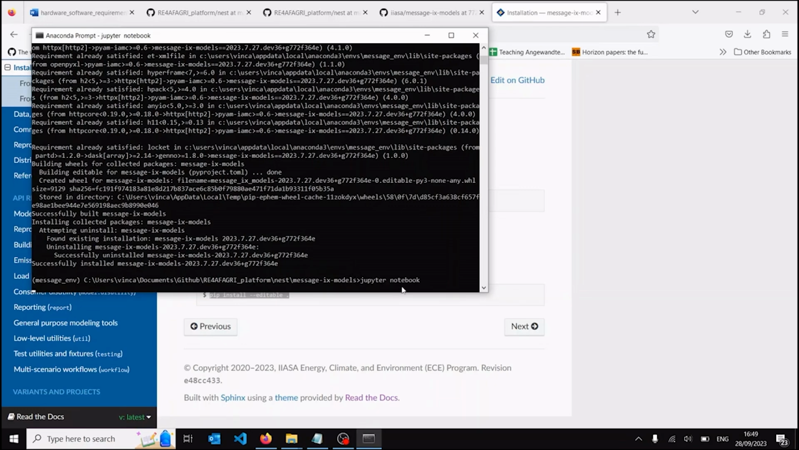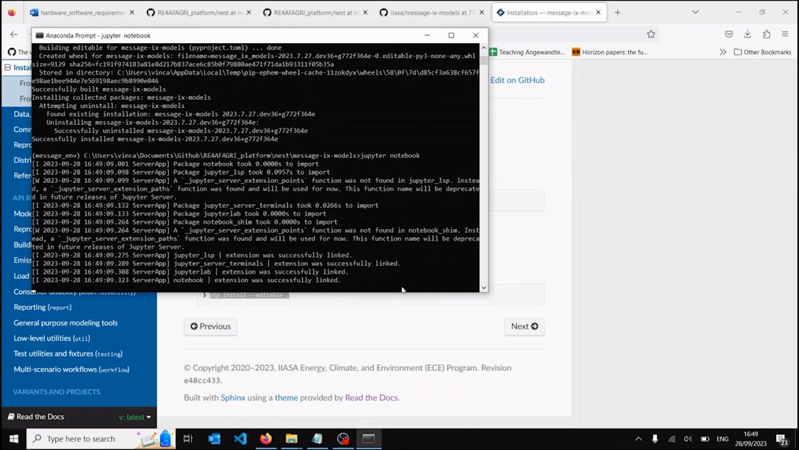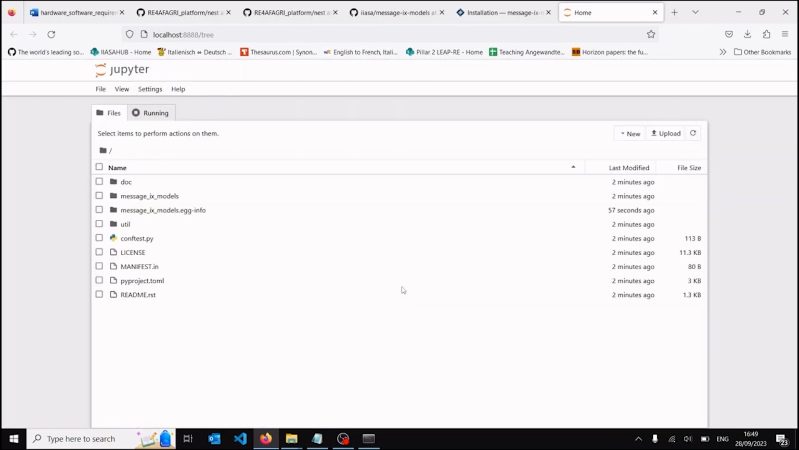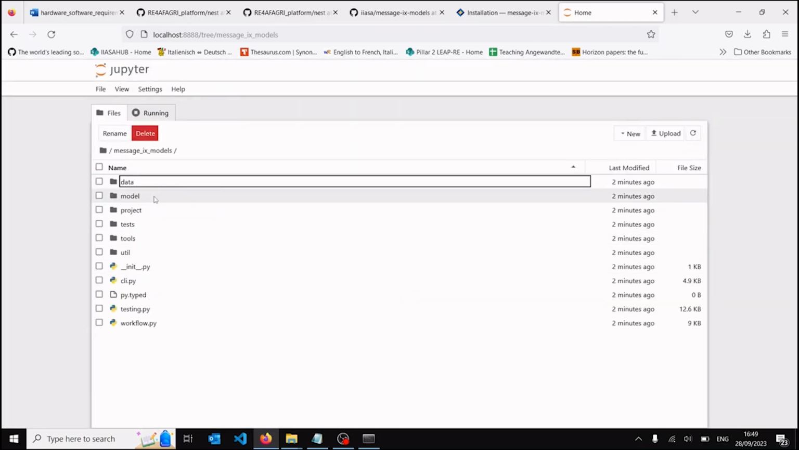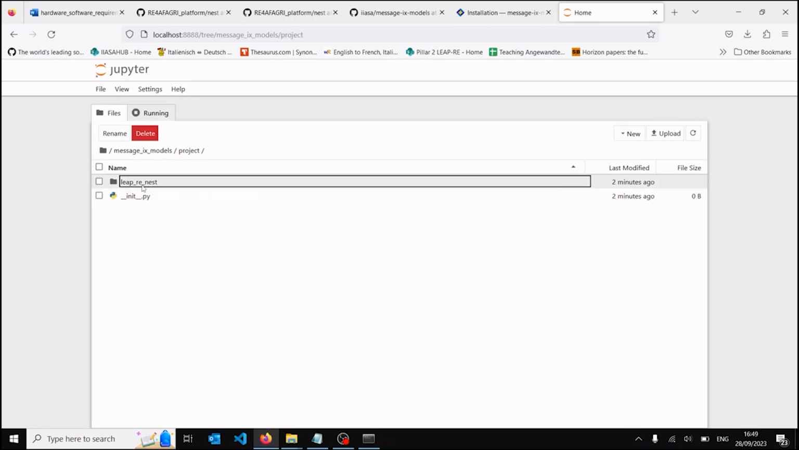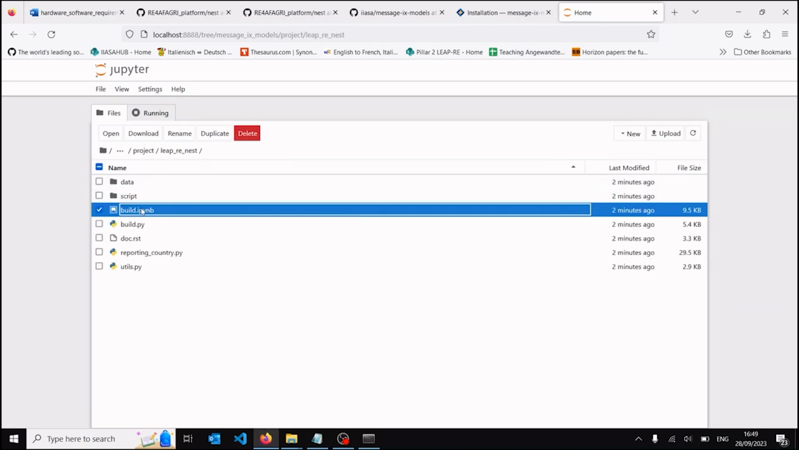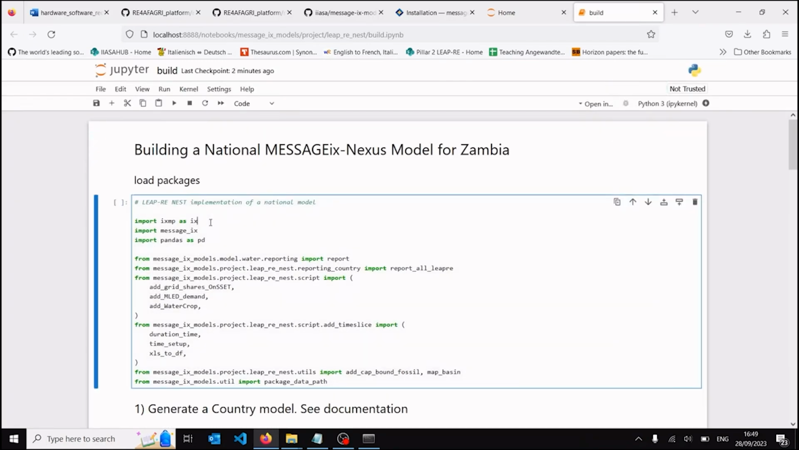Now I launch the Jupyter notebook, and there is a particular script that we will use during this course that can be tried and ready now. And it's located within the MESSAGEix module, project, library, nest, build. You can already go through the scripts.